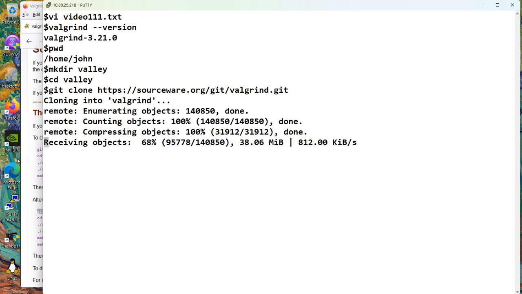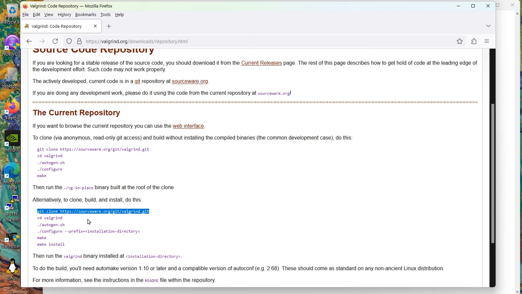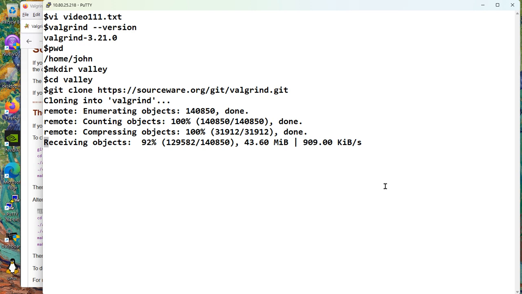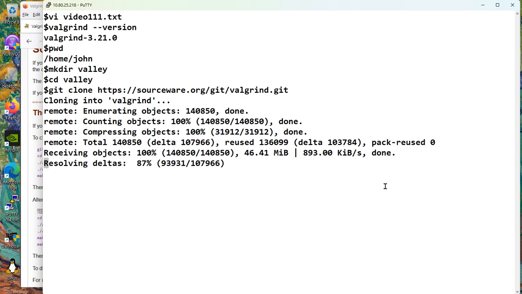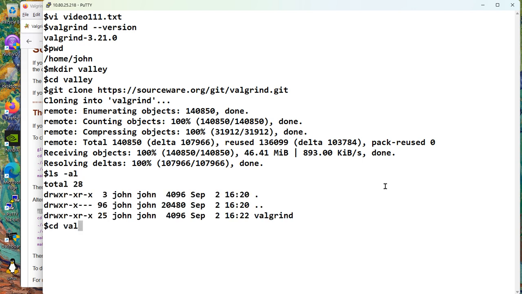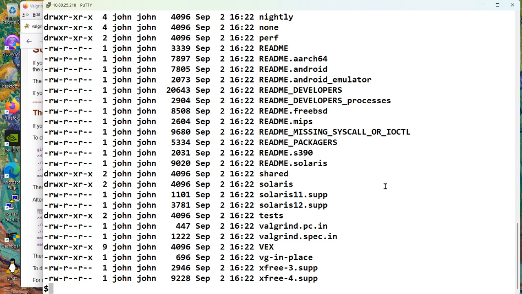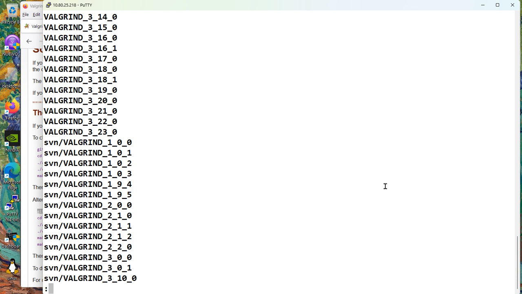One is the upstream site here. You notice it's at sourceware.org. It's not at GitHub. Sourceware.org is smaller, and they don't have as many copies everywhere, so it's a little bit slower. But it's done now. And if we take a look, you're going to see we have the valgrind right here. And we can do a git tag. And you see, wow, there's lots of versions, including the 3.23.0 right there, which is the latest one.